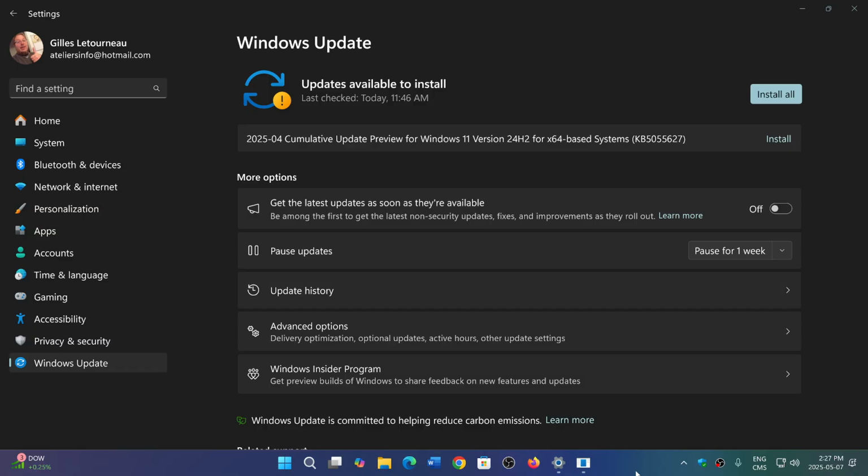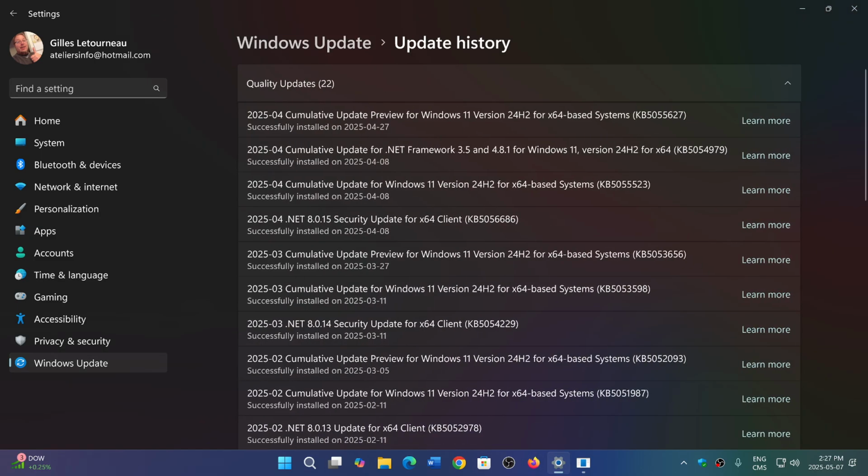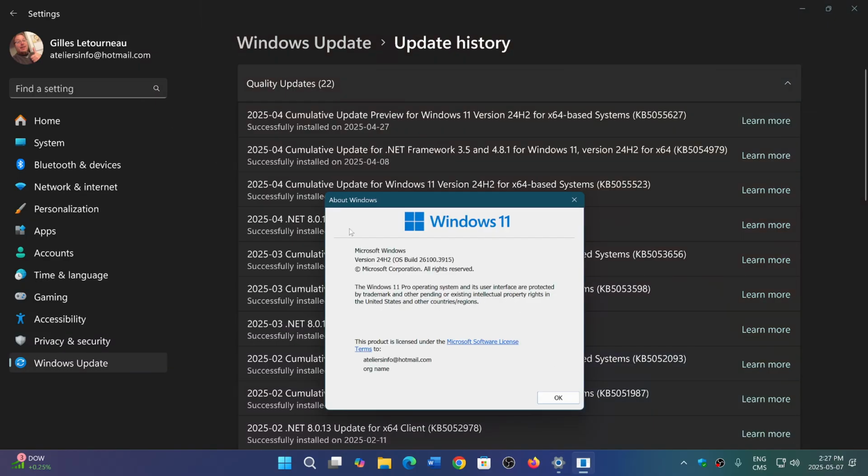So I've installed KB505-5627, which is a bug fixing update of April. And it's a cumulative update. And it updated my system. So if I look at update history here, you see that it's installed on April 27th. So it's here, installed. My Windows version matches the latest Windows version.